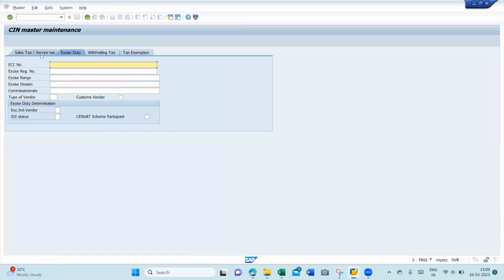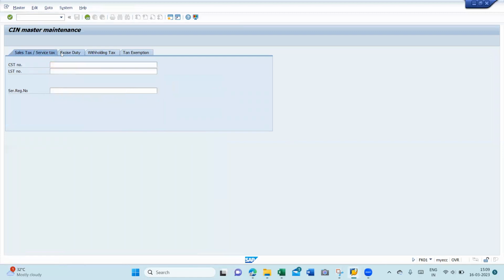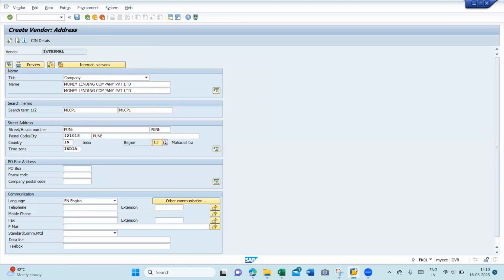And the tax numbers, where you have to mention sales tax, VAT number, excise duty, and withholding tax, TAN number. This is important for vendors. Without PAN number, TDS cannot be deducted. Okay, so we have to mention PAN number. Then we can go to the next screen.